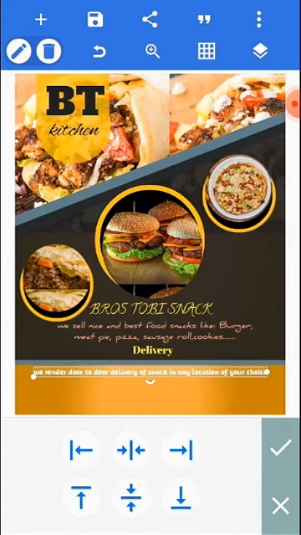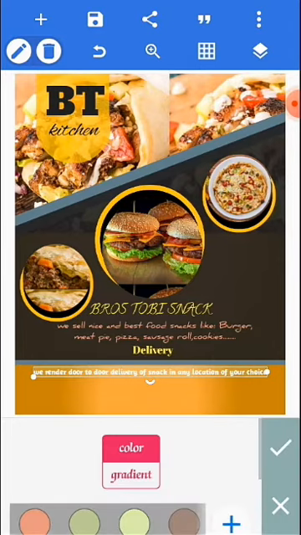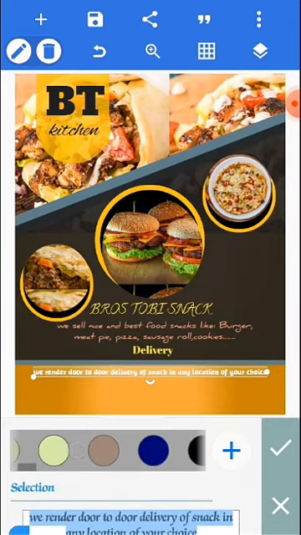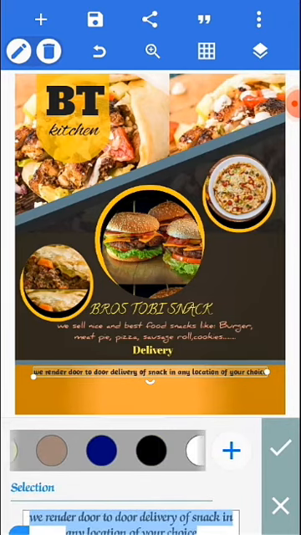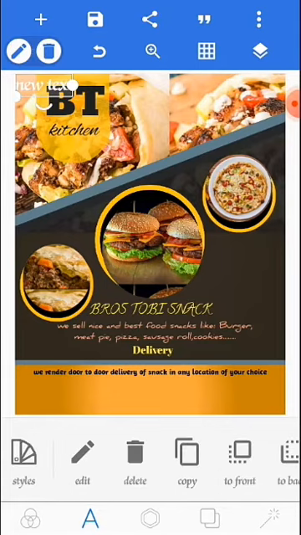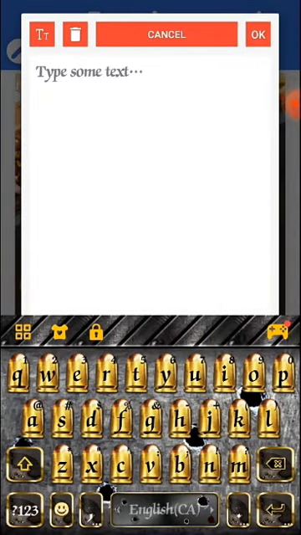Alright. So now I will give it a color. So I'll be giving it a thick color. So this is the principle of color. So can you see color black? We render door-to-door service, and it's door-to-door delivery. So I'll be adding another text.